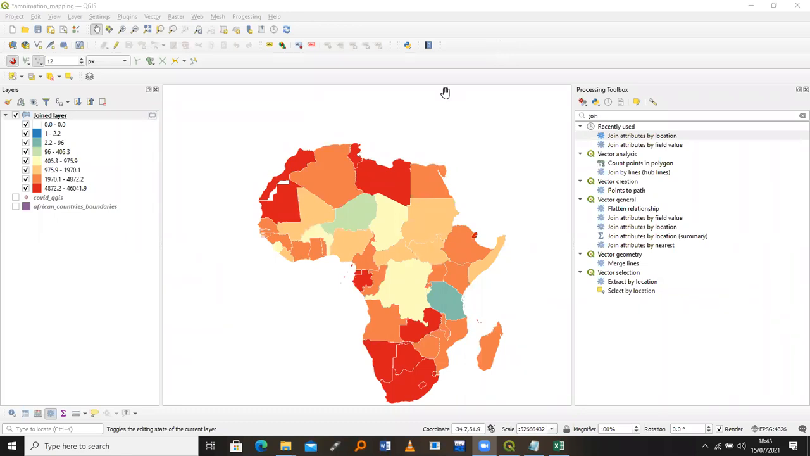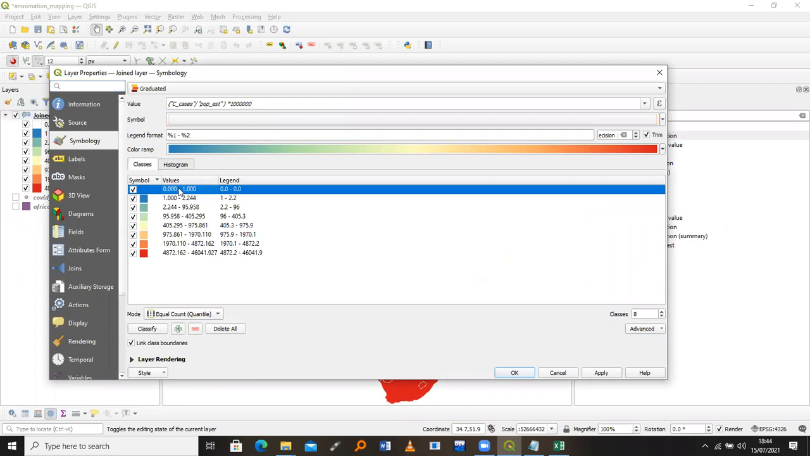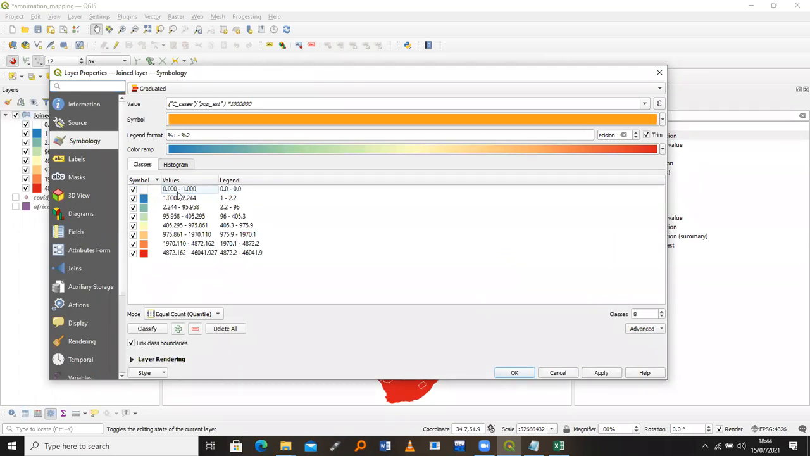Yes, in the properties of that layer, still the classes were still 7. Yet I saw you added 1. Yeah, so you see this plus? They've now changed, but the other time there were 7. Yes, I added that one for this 0, this 0 plus, so that I start from 0 to 1. Okay, I think it's okay. We can continue.